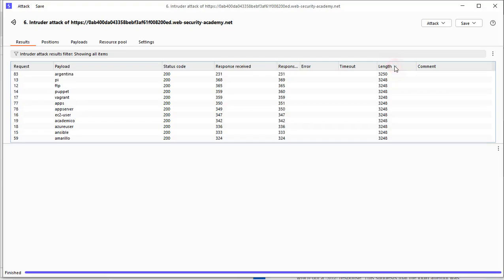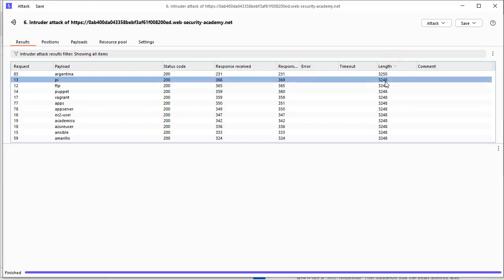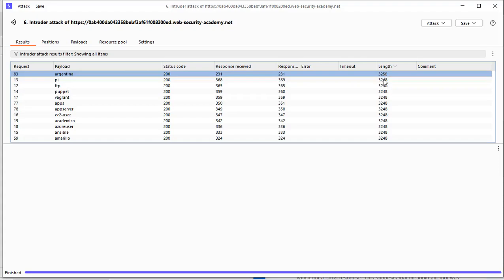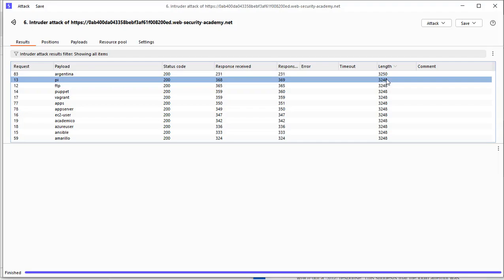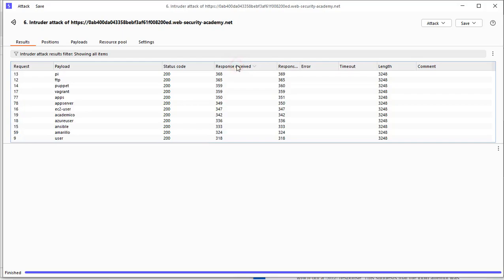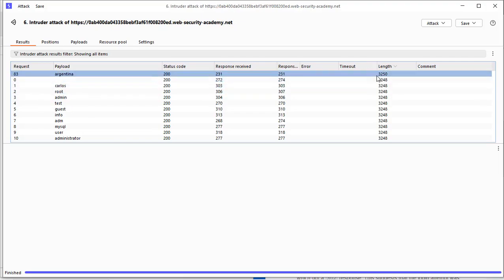Did you observe that when I clicked on the length, because you need to observe all these columns here, all right? When I clicked on the length here, can you observe that this one has a different length response? It's having 3,250, while the rest are having just 3,248. So I can take note of this username Argentina. But let me try to click on the response received again to see a difference.